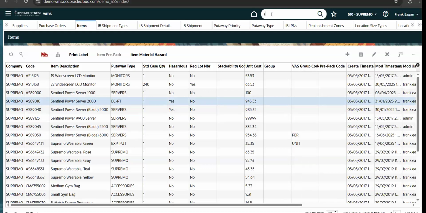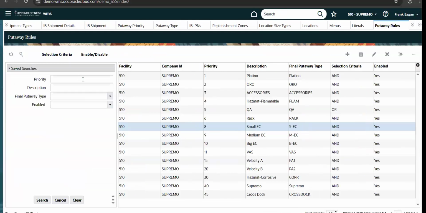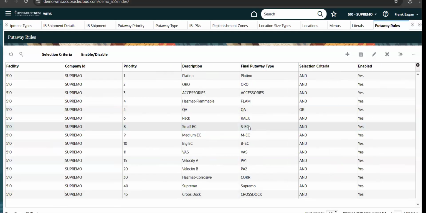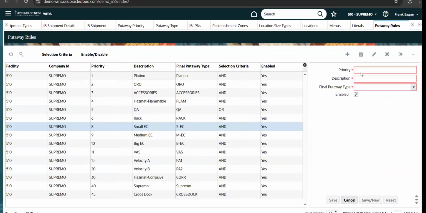Put away rules. These 3 rules I have created: small electronic, medium electronic, and big electronic. First of all, how we can create a rule, I'll show you. We can create priorities. As per priority, the system will check the rules.